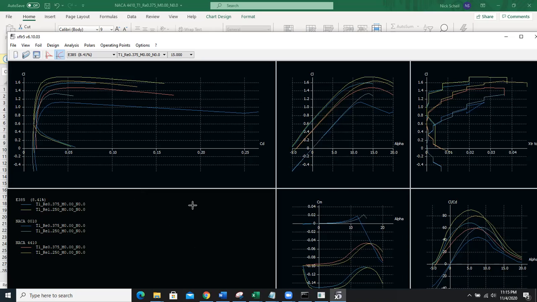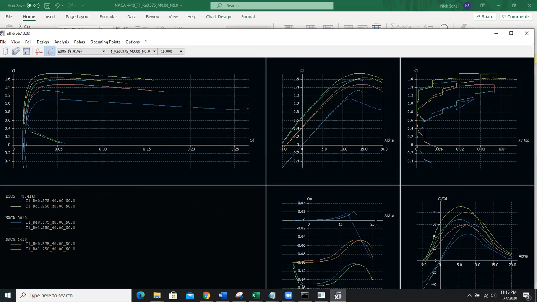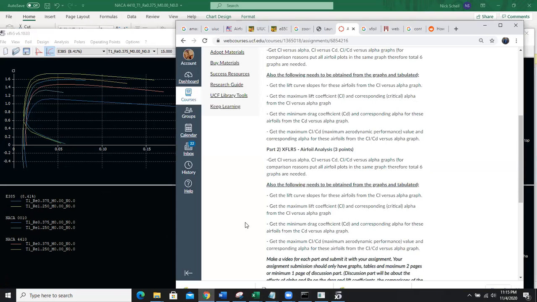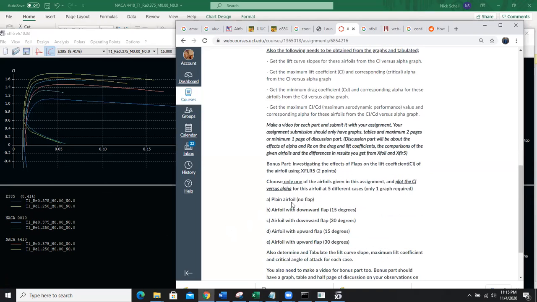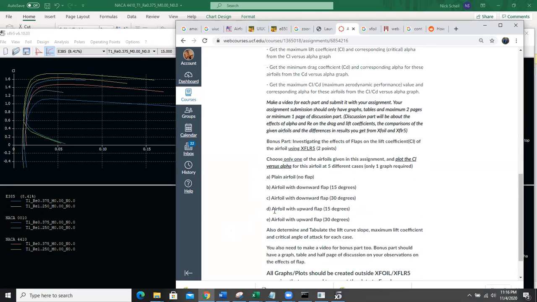I believe XFOIL was made by MIT. It might be made by the same school. So very cool software. But yeah, that's the assignment. I didn't have enough time really to continue on and go for the bonus. I would have loved to try this, but as you can see, I'm on crunch time, get this turned in. But yeah, all right.